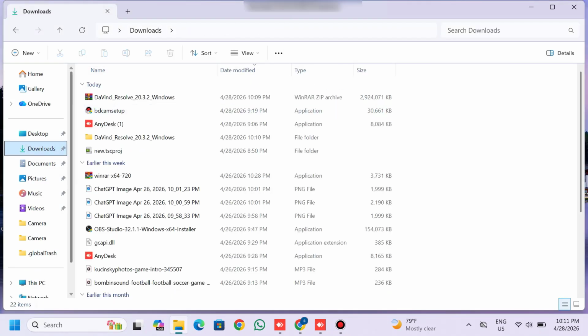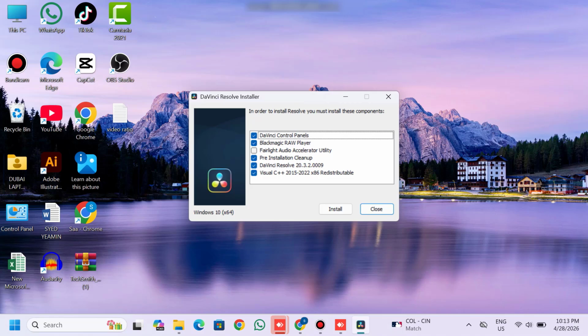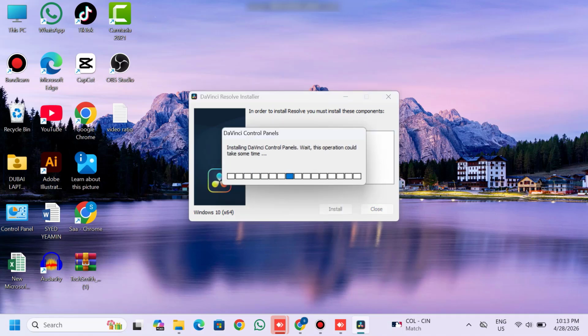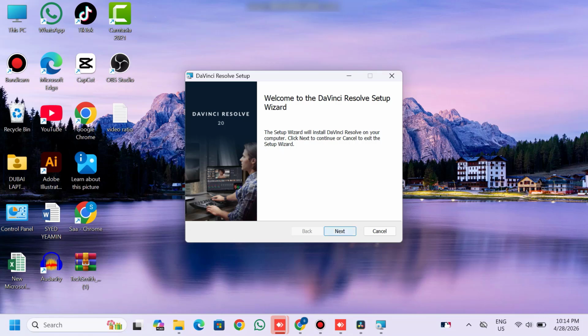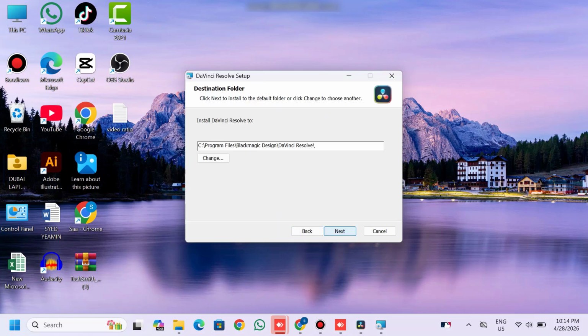After extracting the zip file, you will see a new folder with the same name. Open it. Inside, you will find the main exe file. Click on it to install DaVinci Resolve. Here you will see a pop-up. Check all the components because they are required for DaVinci Resolve 20. Then click on Install. Wait a few seconds and click on Next. Then scroll down. Check the option I accept the terms in the license agreement and click on Next. Click on Next again.